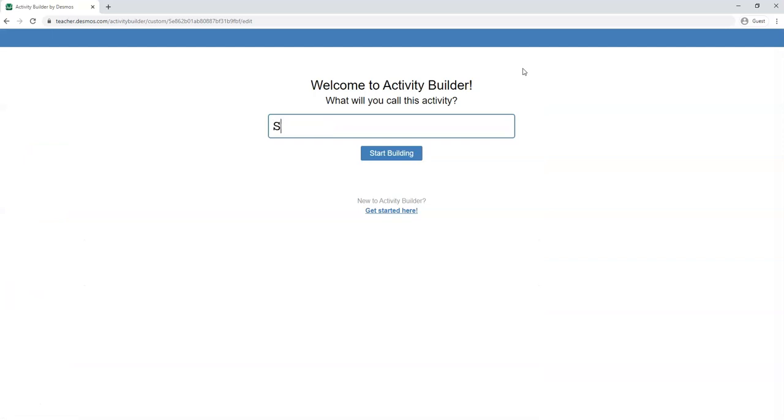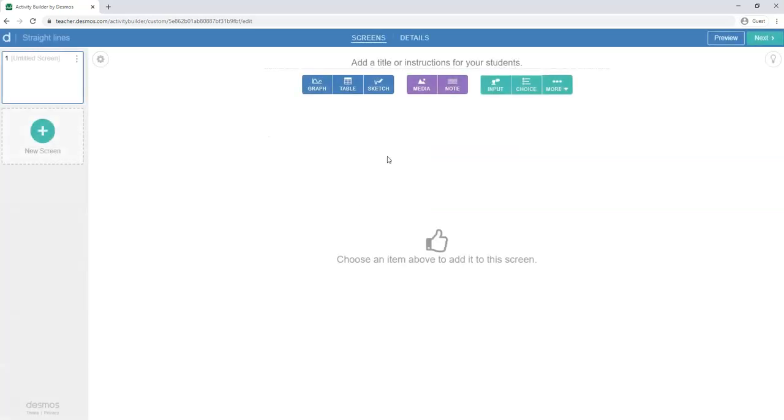and give your activity a title. It doesn't matter what you call it here. If you change your mind, it's very easy to alter it as you're designing your activity. Click Start Building, and you get immediately to a blank screen. So this is basically the design view for your questions.